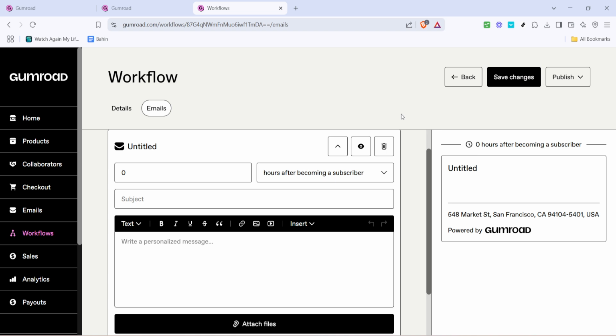And there you have it. You've successfully used Gumroad to create an email marketing workflow that will help you grow and manage your email list effectively.